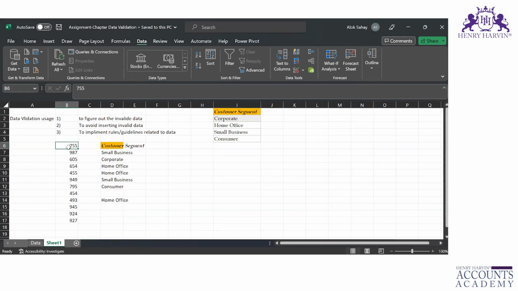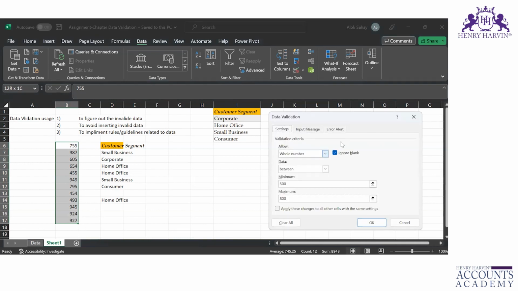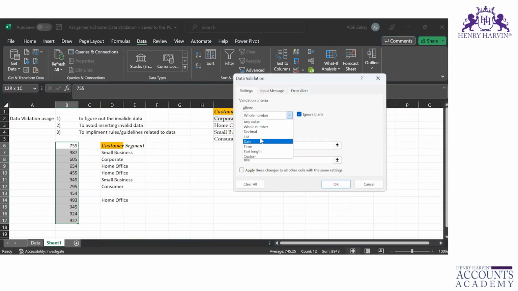Now, after the list there are multiple options as well. After the list there is also Date. Date basically provides an option where you can provide a date range or a specific date that the entry should be.